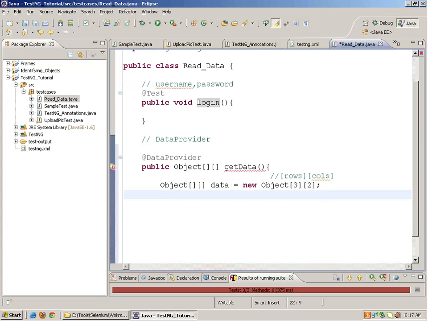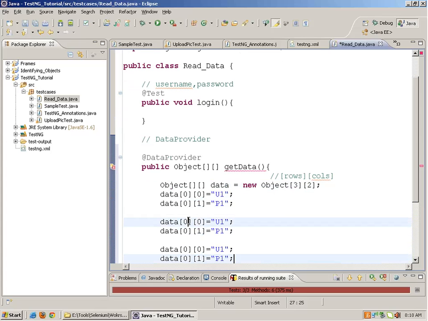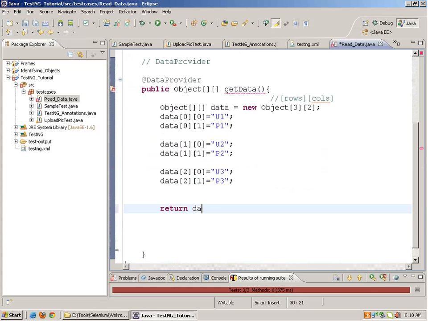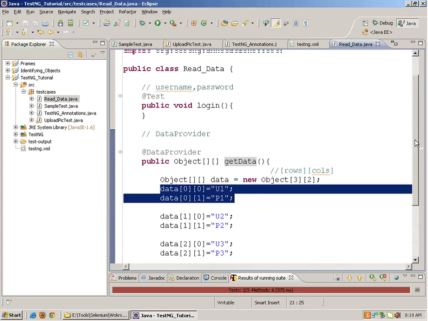So I will fill up the data in this object array. I will write data[0][0] equals username1, just taking a hypothetical example, and data[0][1] equals password1. Then data[1][0], [1][1], [2][0], [2][1], and so on for u2 p2, u3 p3. And in the end you simply write one single line, that is return data. So this function will return a two-dimensional array. You have got two columns, so every time I am filling up two entries, and three rows. So this test will be executed 3 times.